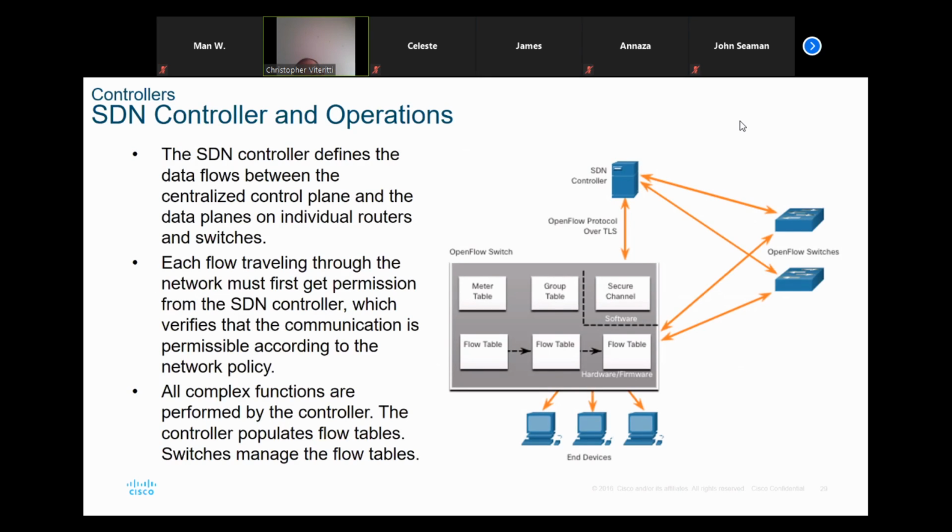Each flow traveling through the network has to first get permission from the software-defined networking controller, which verifies the communication is permissible according to a network policy. All complex functions are performed by the controller. The controller populates flow tables. Switches then manage the flow tables in a pipeline fashion. Switch to switch to switch to switch.